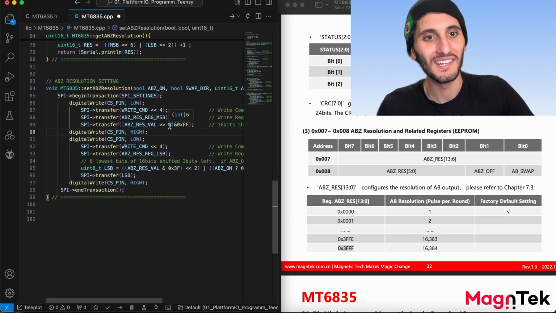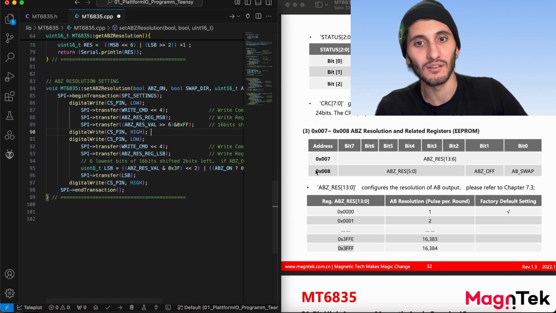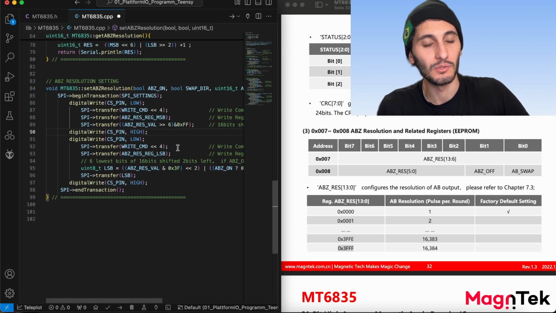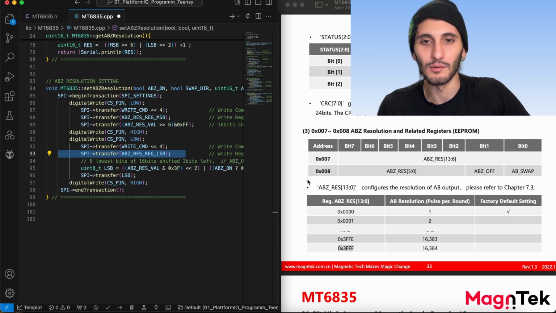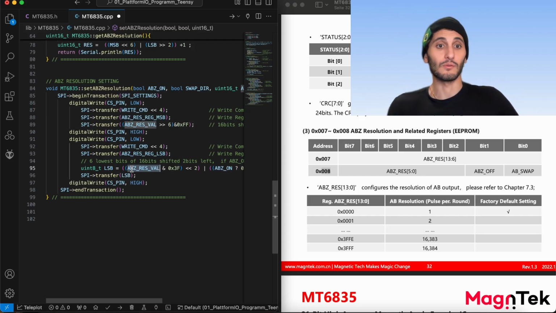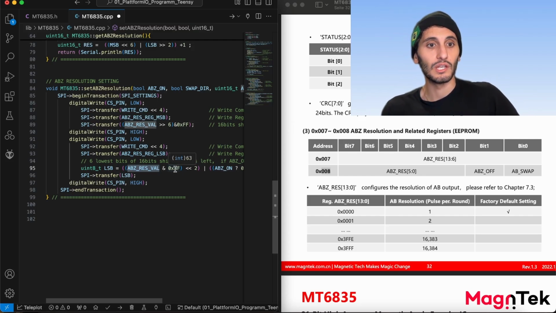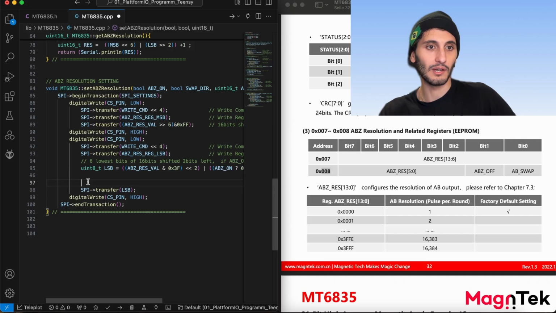And now after we wrote register 7, we can write register 8. So we do the same, we send the write command and the register we want to write. And now it's a little bit more complicated because we also need to set bit 1 and bit 0 of register 8. So what do we do? We take our resolution value and we only use the lowest 6 bits. Those lowest 6 bits are shifted 2 bits to the left. I will also explain here why we do that.